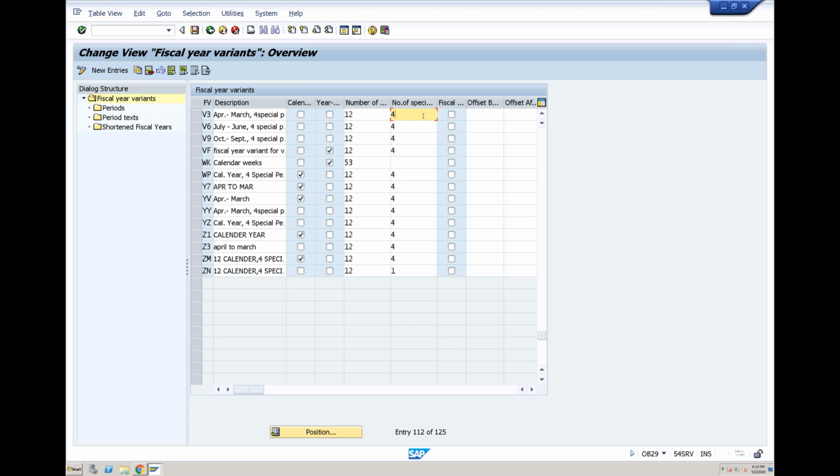And if I say 4, then each week becomes one period. Period 13 will be the first week, period 14 the second week, period 15 the third week, and the last week will be period 16. Why would someone do that? For better reporting. Whenever you see period 13, as an end user you know that this entry was posted in the first week of December after close.